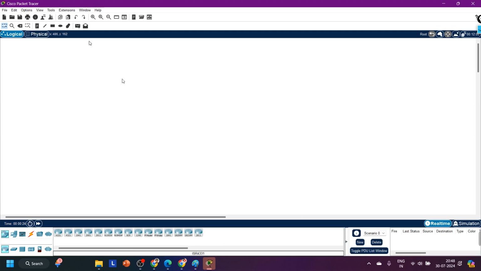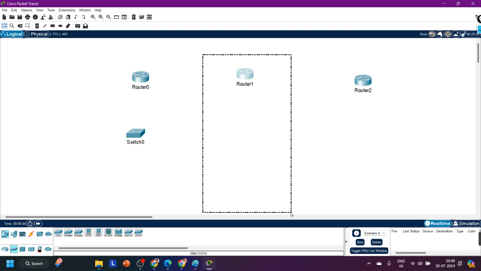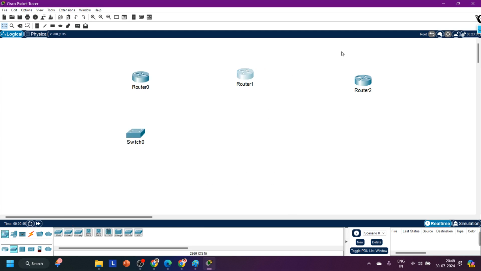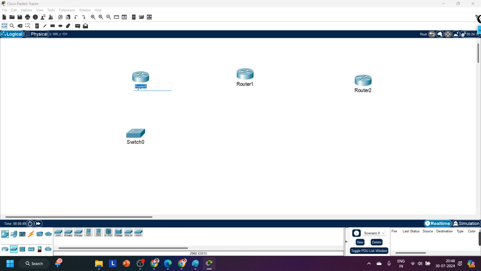Done. Let's suppose I have a network like this: router 1, R1, R2, R3. Guys, router means suppose we have 3 buildings. At each building I have one router. This is my R1, R2, and R3.